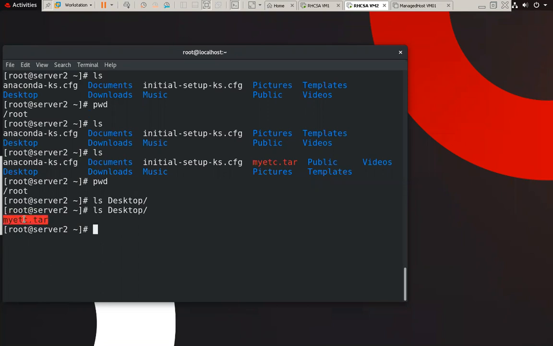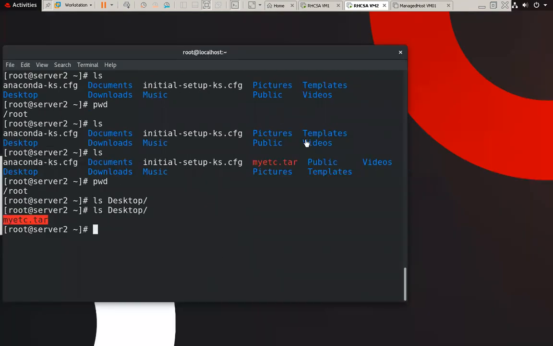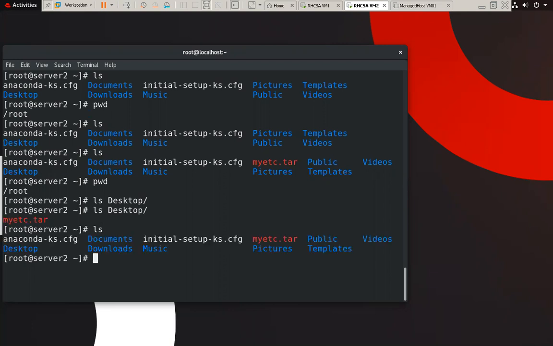So in desktop, this is available. This is the procedure to transfer a file from my local machine, my own machine, to another machine. Suppose we want to access a particular file from this machine to the server 1 machine. This is the server 2 machine.